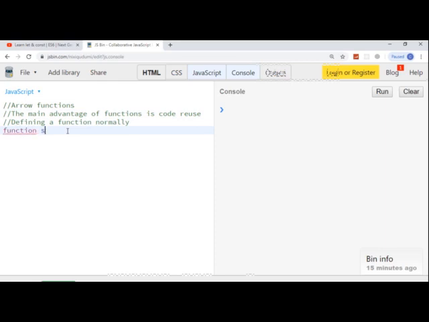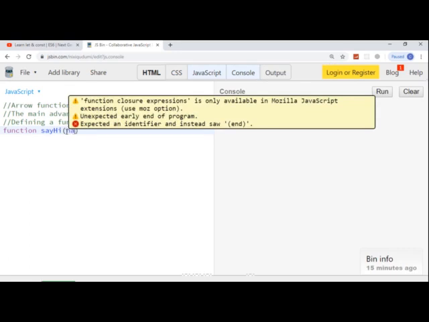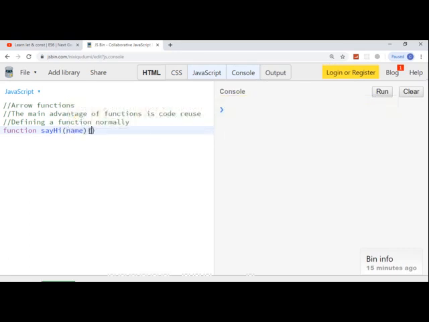and we give our function a name such as say hi, and we include these brackets with some parameters such as name, and then we have curly brackets where we have a block of code, and in this case we can output something to the console like console.log, and our function tells us to say hi, so I'm going to say hi, and here I can include hi, and then the name of the person that we want to greet.